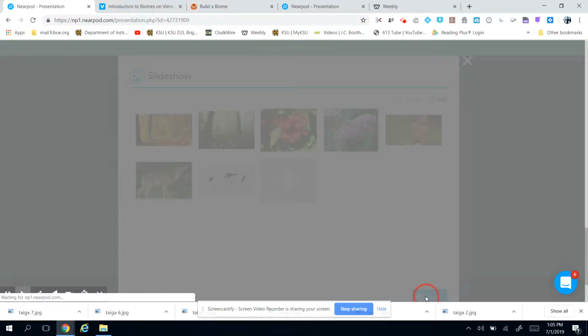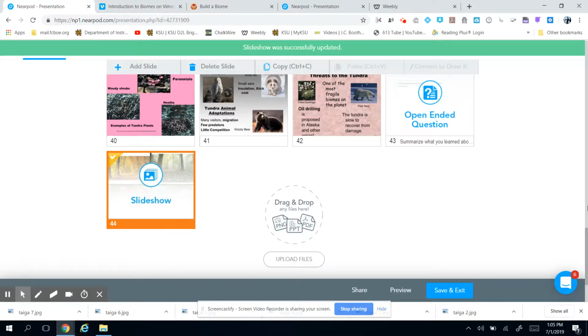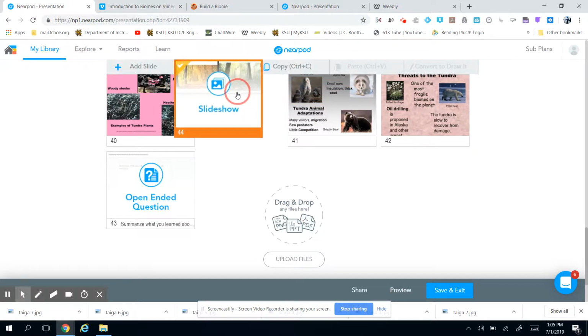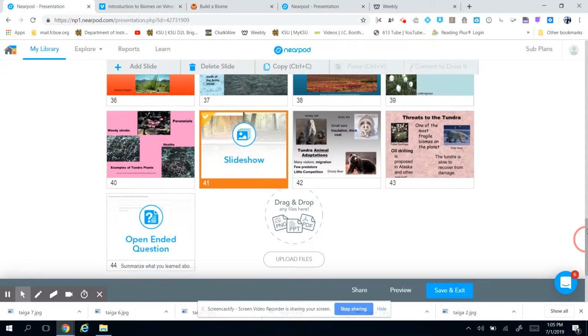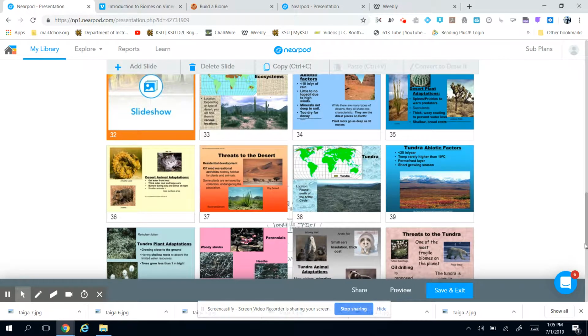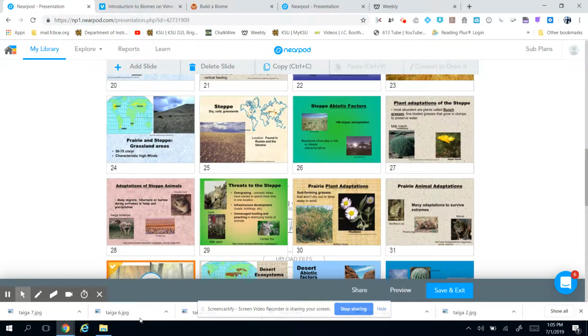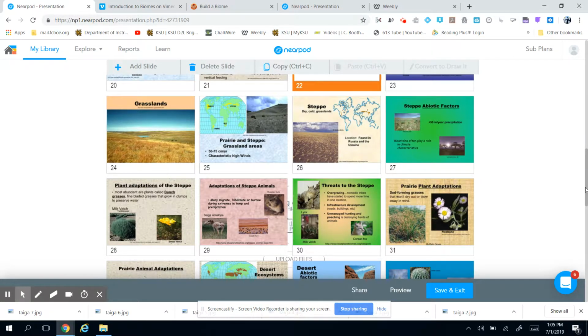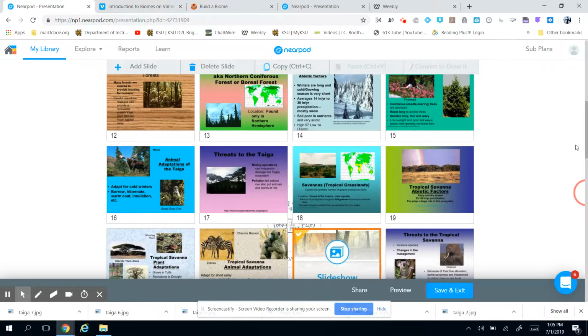Okay, so I'm going to click on save, and then I'm going to move this up to where it belongs, next to the temperate deciduous forest.